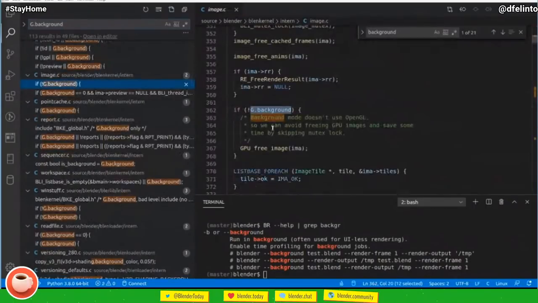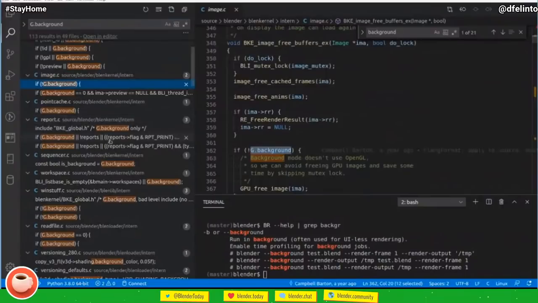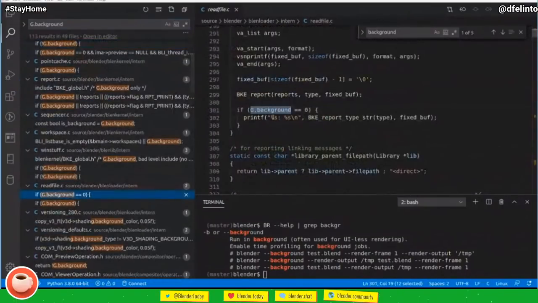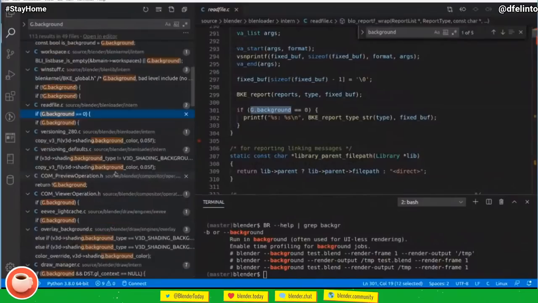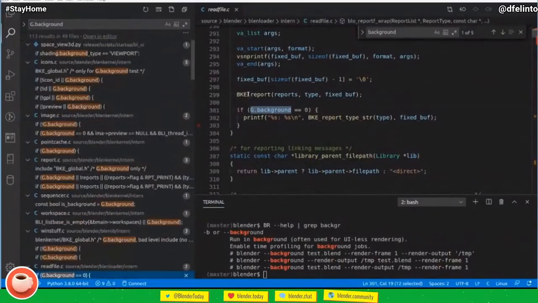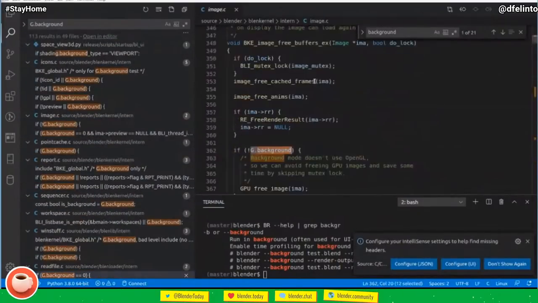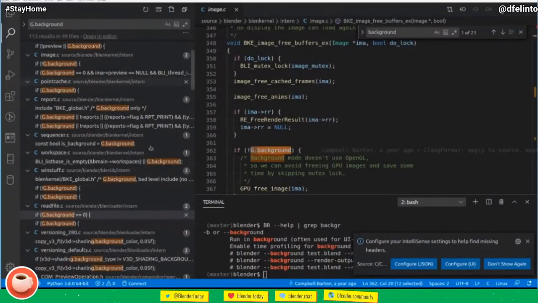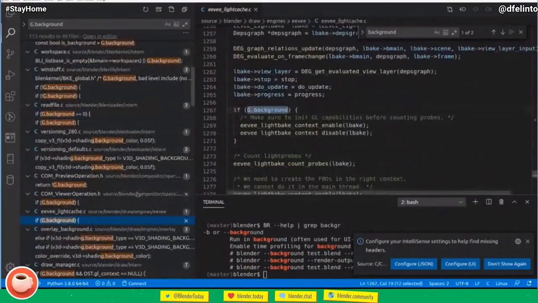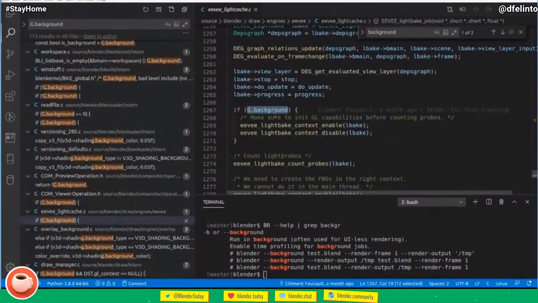For example, in image free buffer, if it's in background, or reading a file, if it's not background, do something here and there. Every check that uses G.background is checking if Blender is rendering in the background, then do something else. Print something when you finish rendering, or for Eevee, we probably check if it's in background, like Eevee bake, enable, disable. That sounds like a very bad hack.